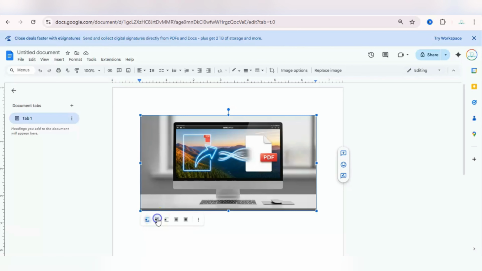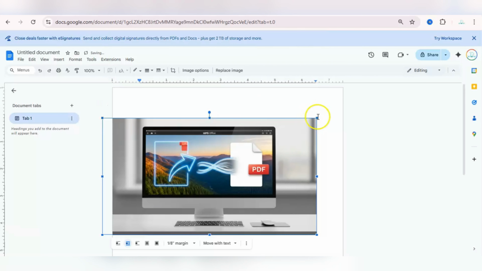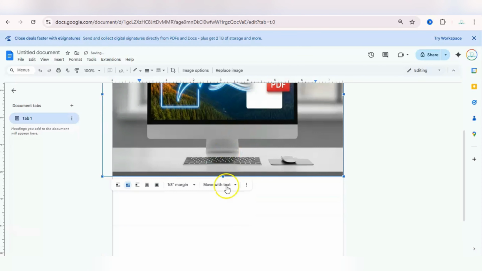At the bottom, select Wrap Text to move and resize it freely. Adjust the size and position to your liking. If you want to add more images, just repeat the process.